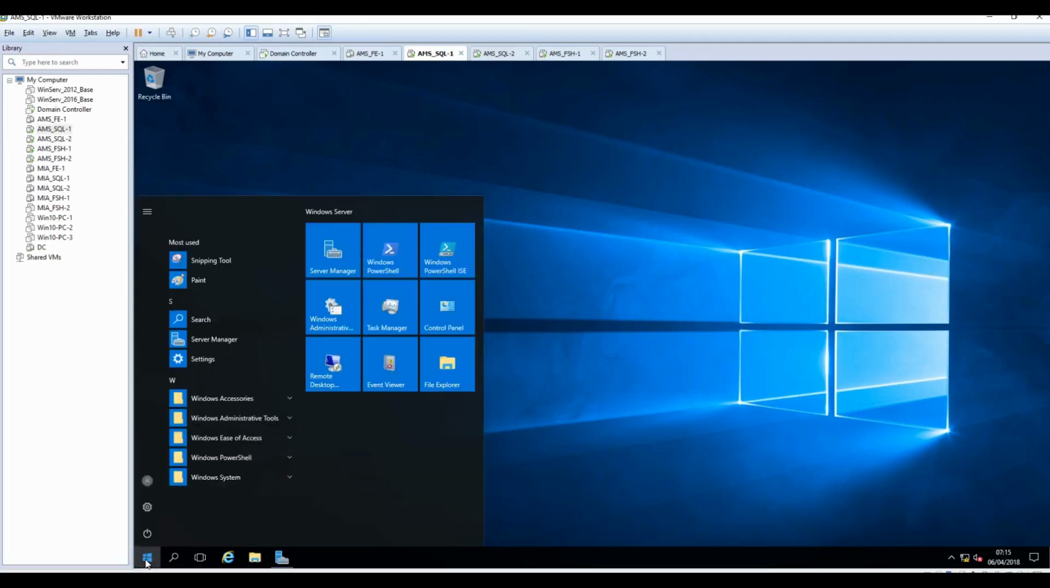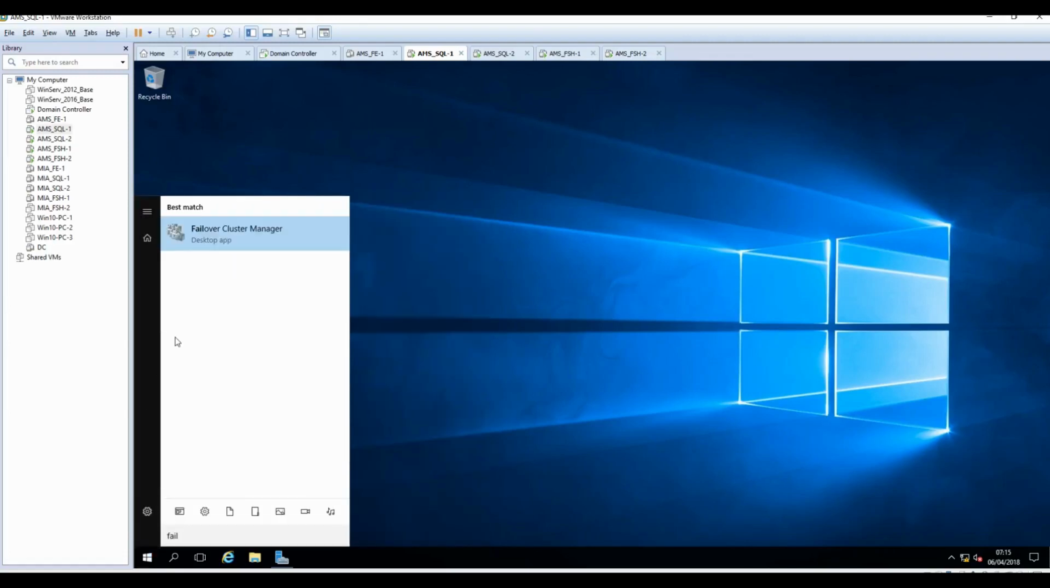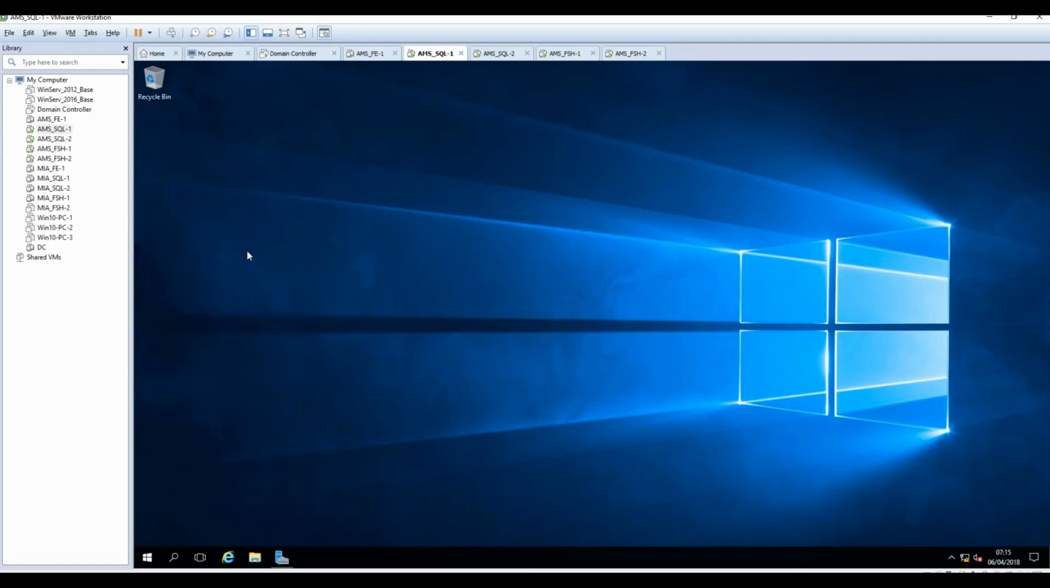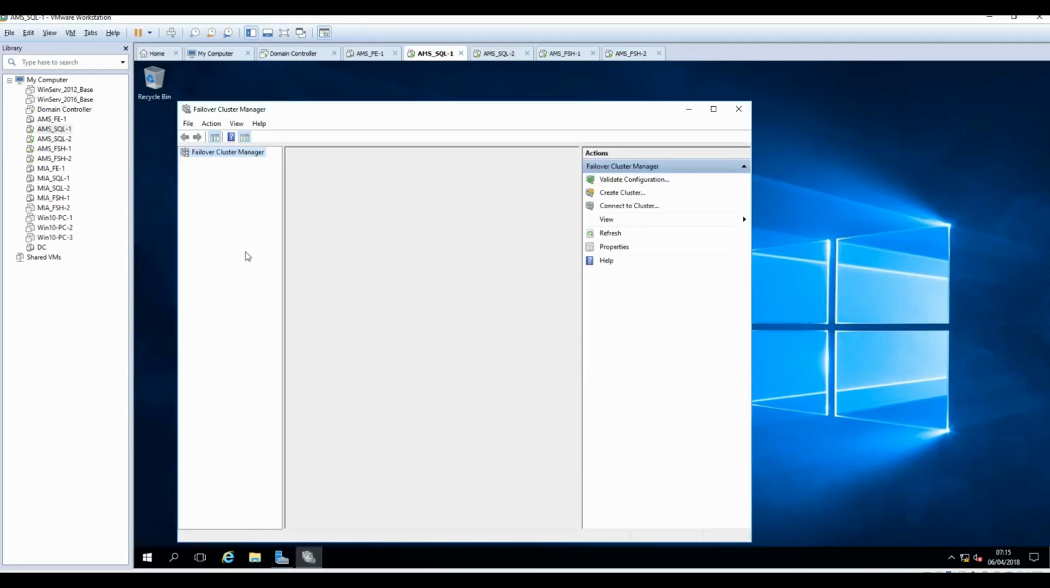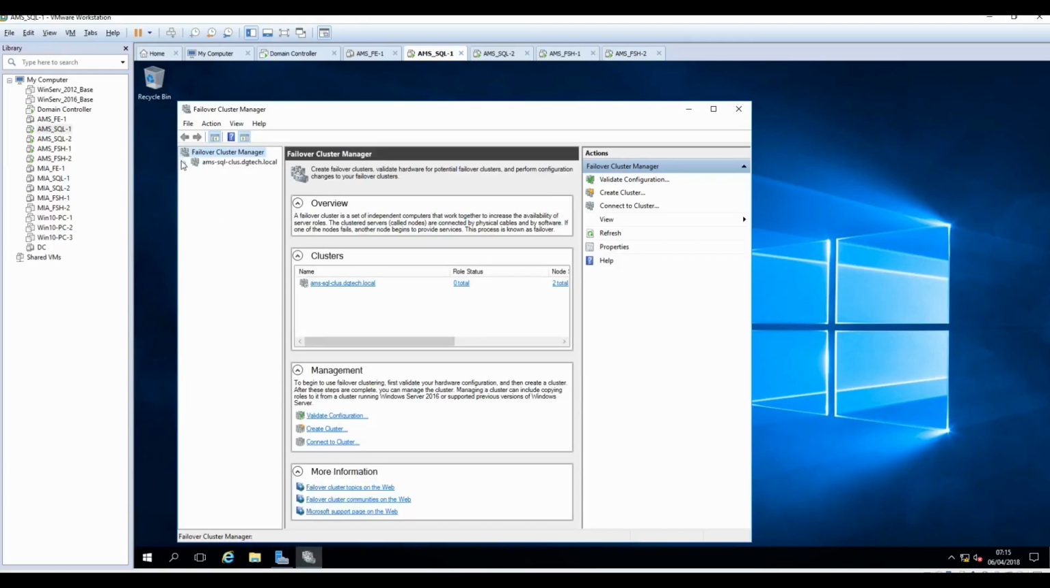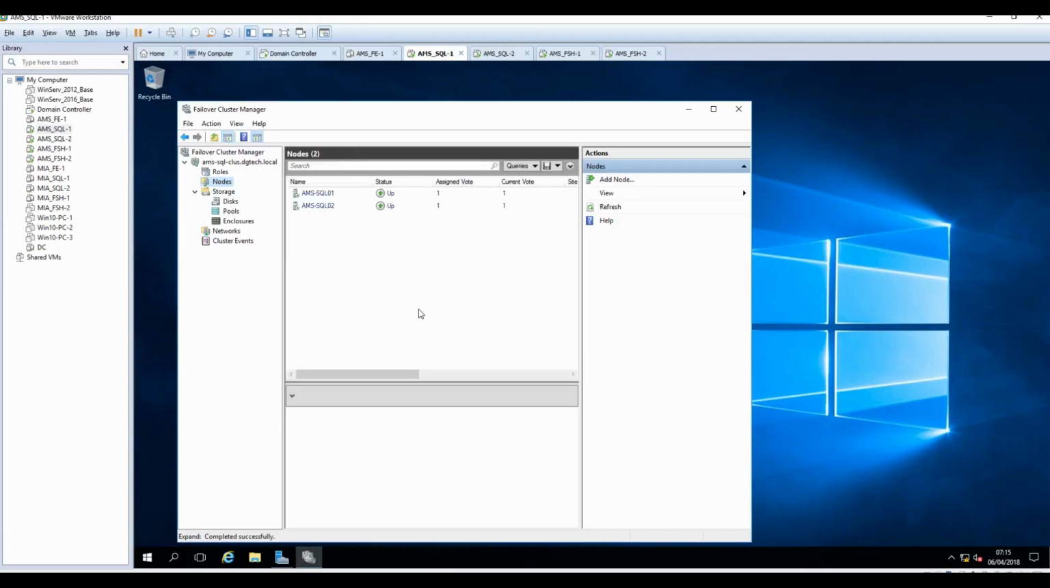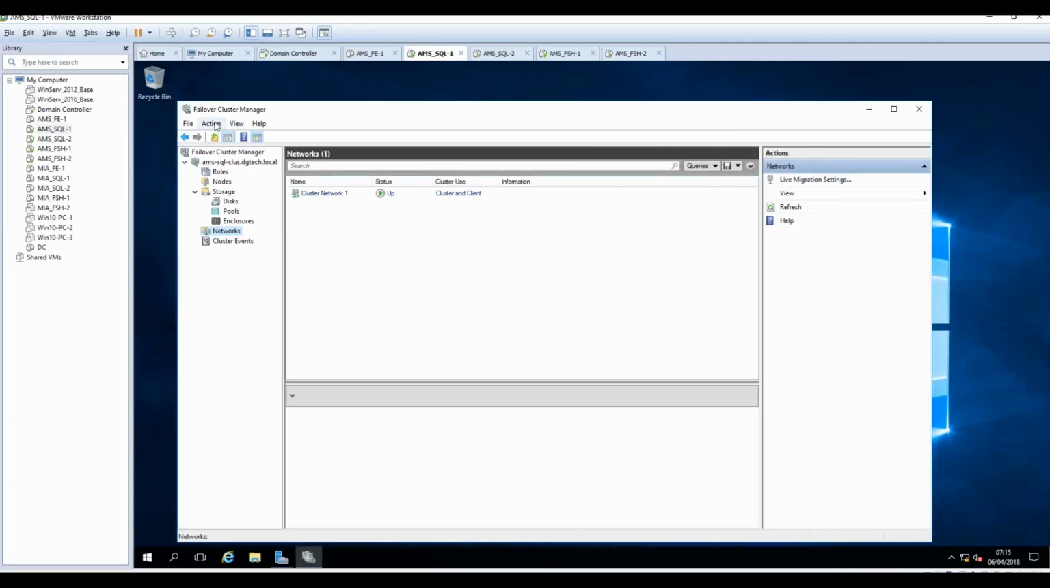So we're now ready to install SQL, but before we do that, let's just go ahead and check the failover cluster manager. We just installed that in the previous step, so let's just open up the web GUI and take a look at what it looks like. So as you can see, it has created the AMS SQL cluster. We should be able to see two nodes in here, SQL 1, SQL 2. Okay, so that is our failover cluster manager. Everything looks okay on this front.